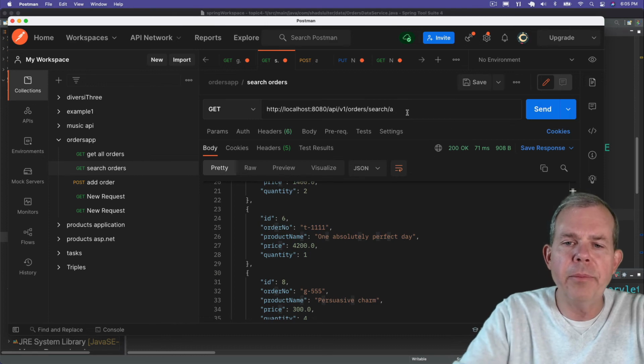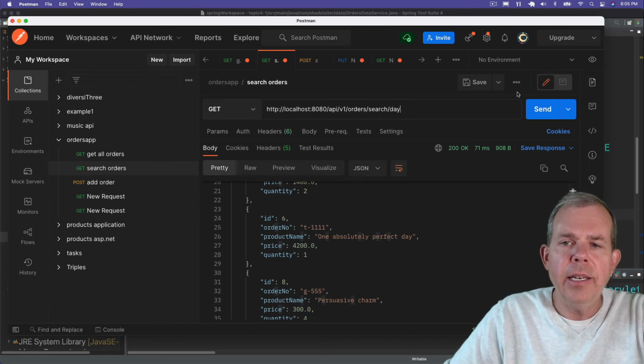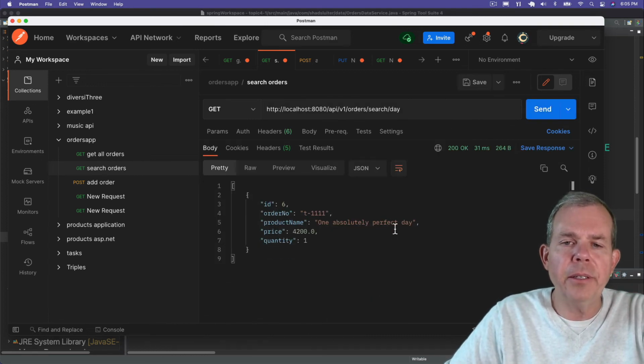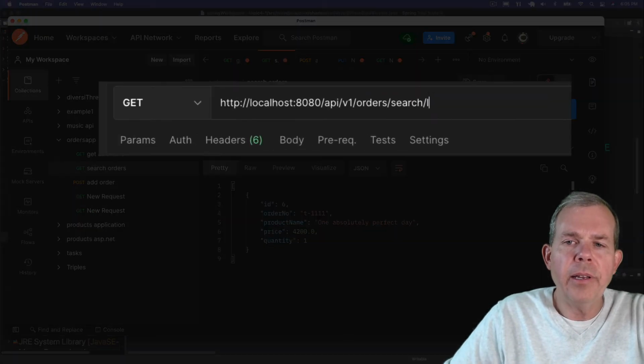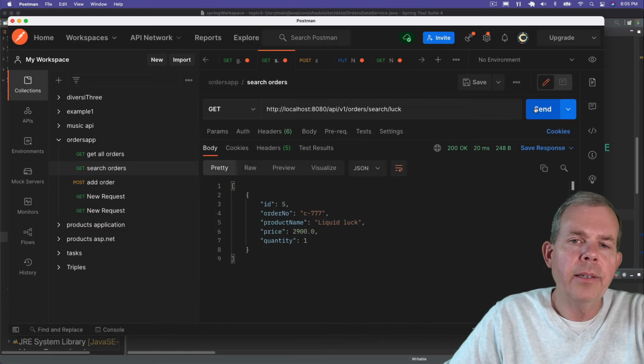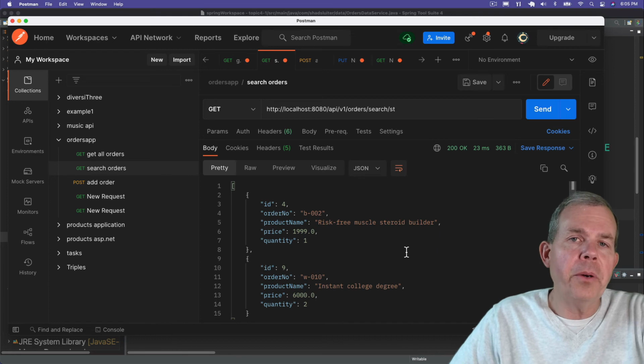So let's try a little bit more. Let's put in the word day and see if we get a day. So now we get a single. I'm going to put in the word luck, and sure enough we get Liquid Luck. I'm going to search a little more broadly, so I'll put in ST, and it looks to me like we've got 2 matches. So it appears that the search is working like we want it to.